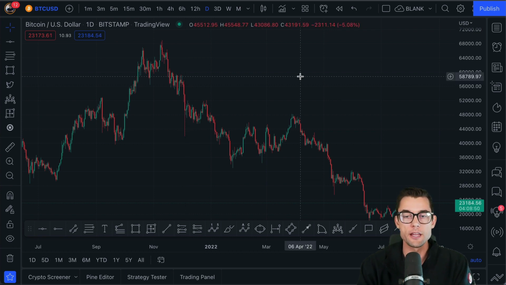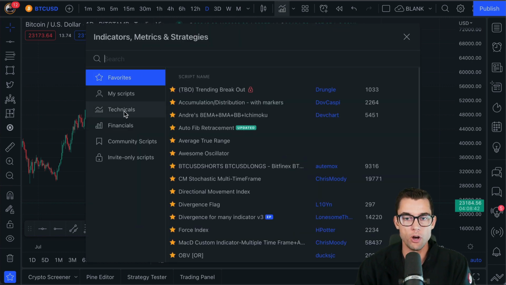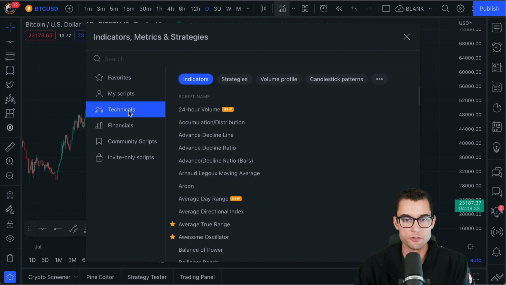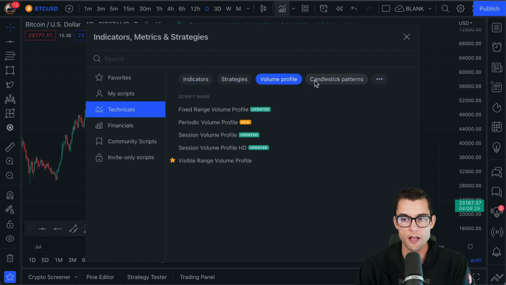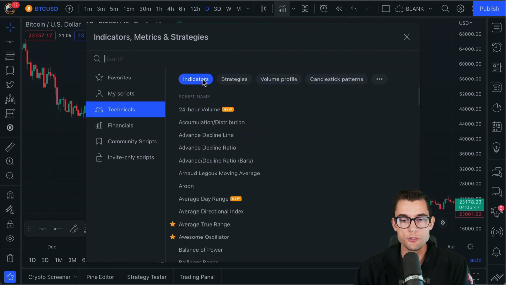So to add indicators to your chart, what you want to do is click the indicators, metrics, and strategies button right here, and that will bring up all of the different indicators that you could use. Personally, I have a lot of favorites already, but if you click technicals, you could go into indicators, strategies, volume profile, candlestick patterns, etc. And so if you want a particular indicator, you could simply search for it.